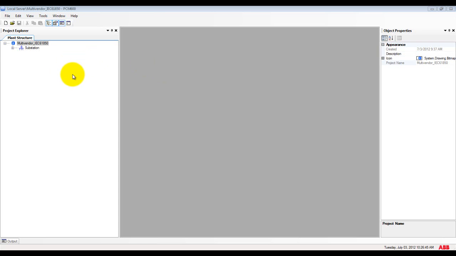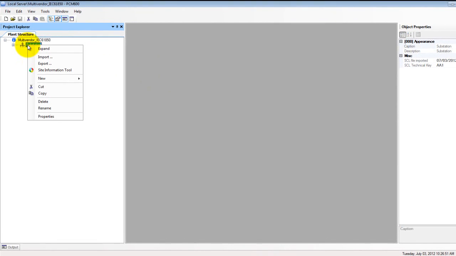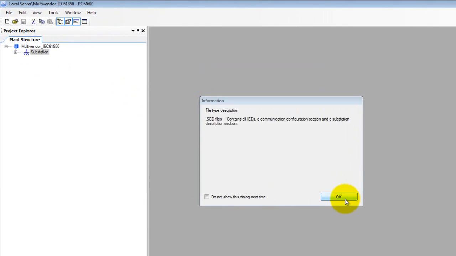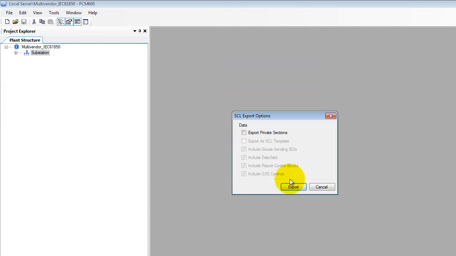The first step is to export the SCD file from PCM600. If you are doing 61850 between ABB relays, you can check export private sections, but if you are doing it between different vendors, please uncheck this option.